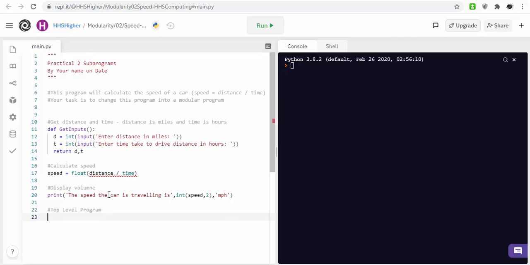So what we need is for it to return distance and time, and it returns it by calling this get inputs. So this is saying, get inputs, calls that one, and then asks for distance, asks for time, and then it returns distance and time. It saves whatever is in D into distance, whatever's in T into time. Next one is we're going to calculate speed.